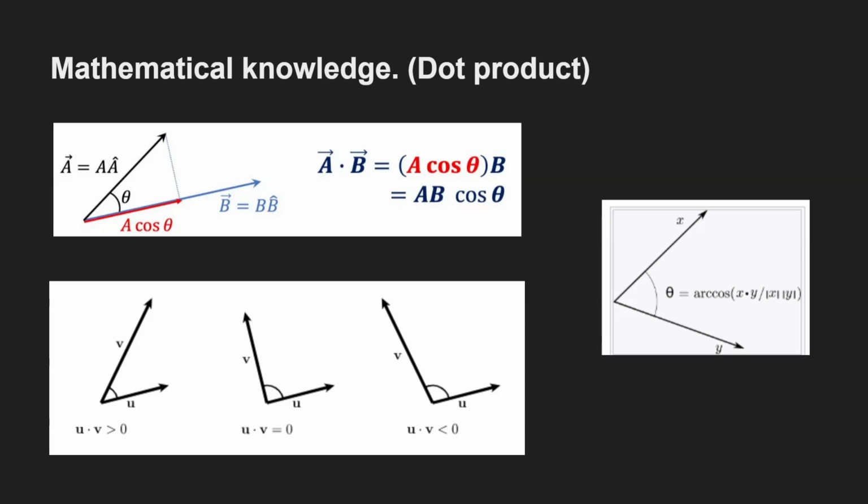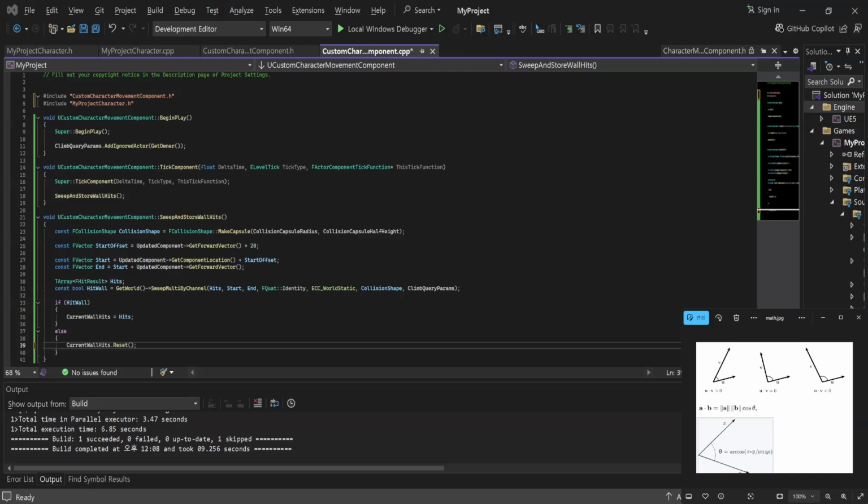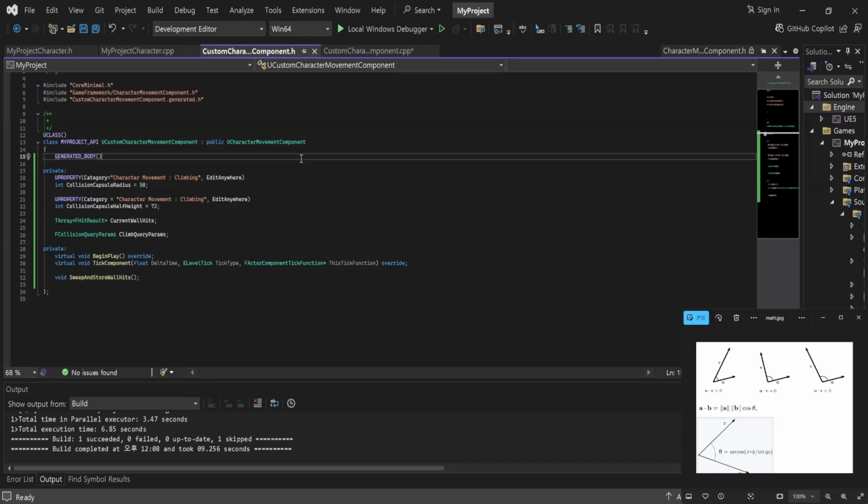Okay, this mathematical knowledge part is done, and now we go to the code. Don't forget this mathematical idea. I will pop up this picture. Just go to the code script.